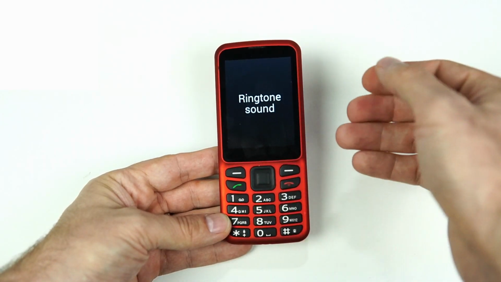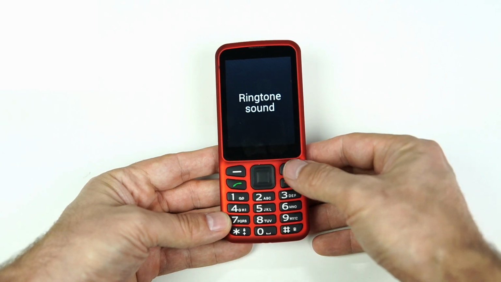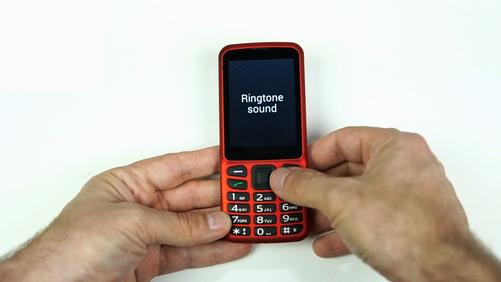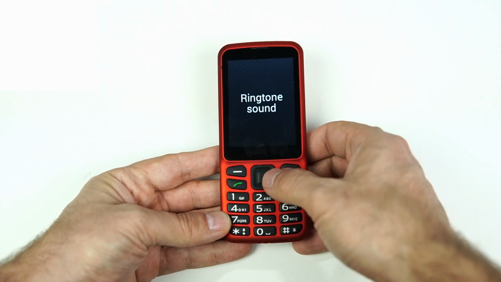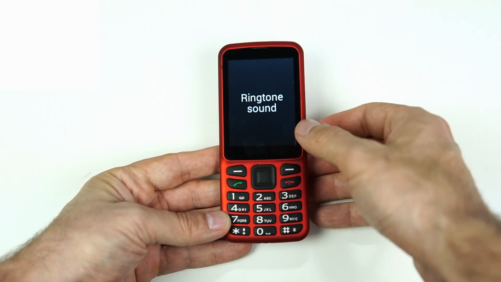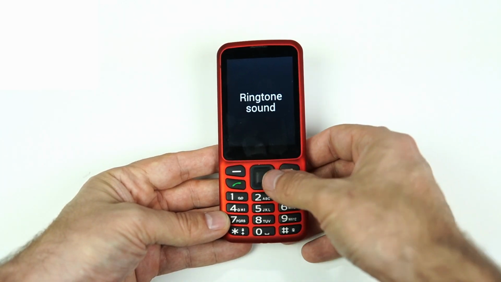We have a total of 97 ringtones, 69 notification tones, and 16 alarm sounds. So there's bound to be something for everyone. You can also set individual ringtones for contacts, and that's done in the contact settings.